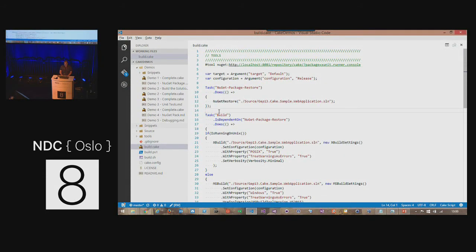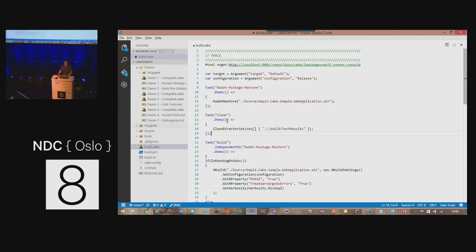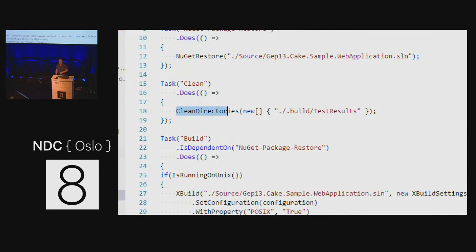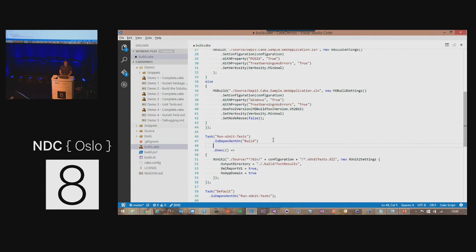So if I go up here and add in a clean task, all that's doing is, again, using a method alias that we have available. It's saying, for every folder that I put into this CleanDirectories method alias, make sure that two things happen. One, that that folder exists, and two, make sure that it's empty. Because again, as part of the build process, we want to make sure that there are no artifacts left as part of the build. So with that in place, my XUnit test is now dependent on two things. So I'm just going to say it is dependent on the clean task.